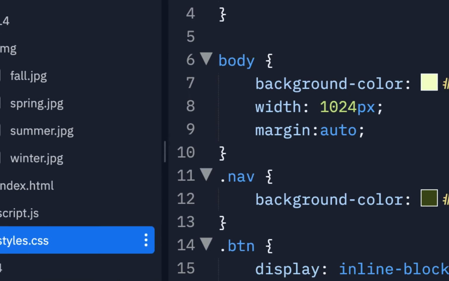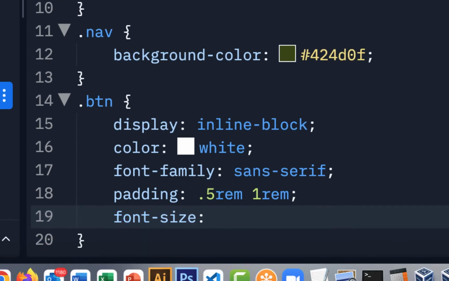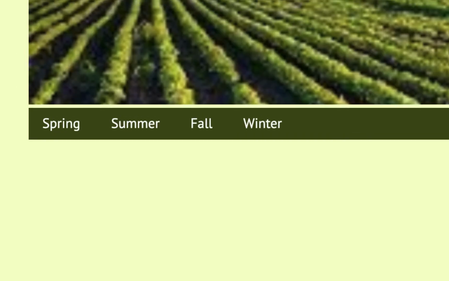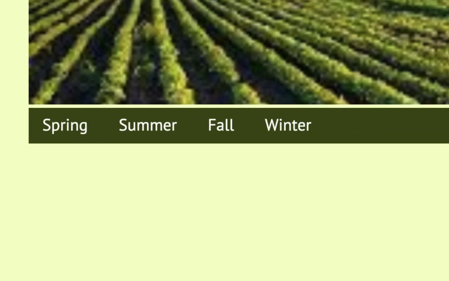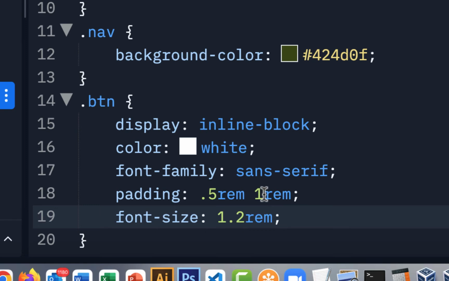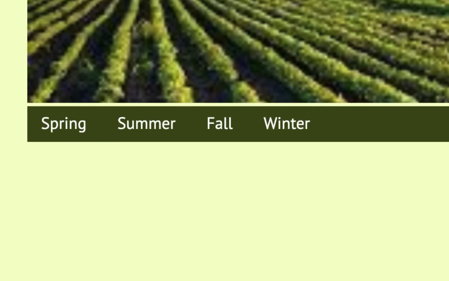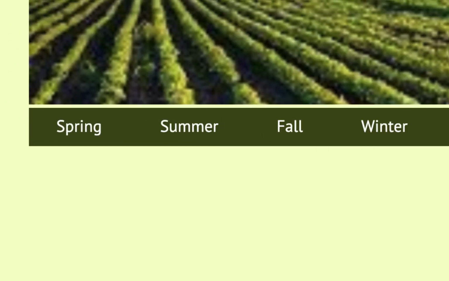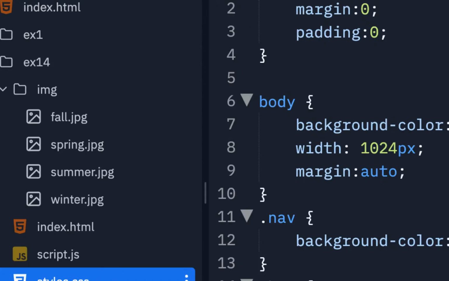We could go font size, and I'll do like 1.2 rem and see what that looks like. And that looks a little better. And we can probably put more space between these. I'm thinking we could probably even go 2 rem, and not a whole lot on the top and bottom, maybe like 0.6. Spread these out a little bit, and we don't have them centered yet.